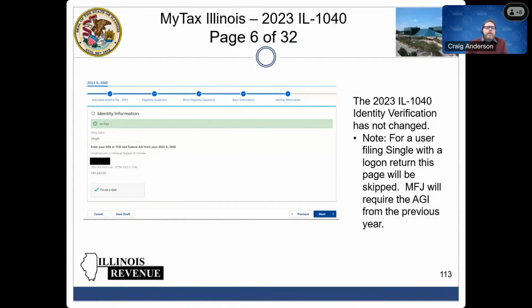The 2023 Illinois 1040 identity verification page has not changed. It still will require it. It still requires the reCAPTCHA and all the information. So you do need to have your social security number, and you need to have your filing AGI from 2022 to be able to get past here.